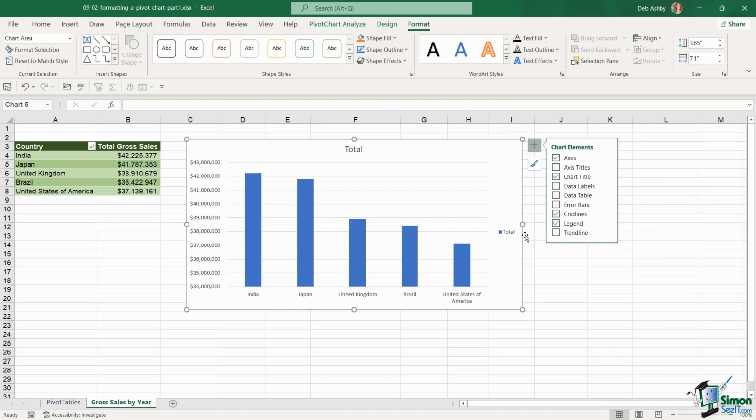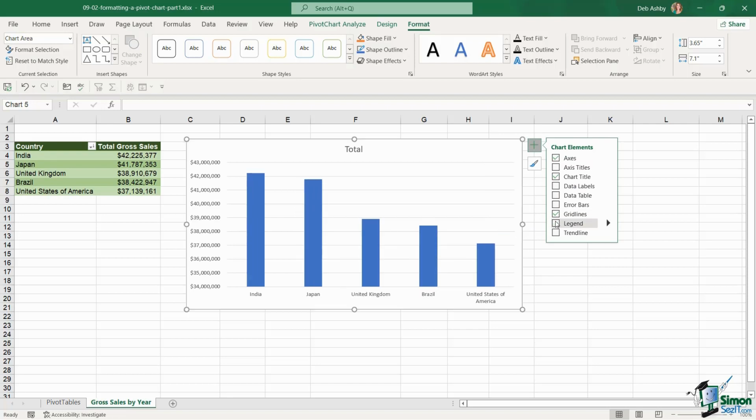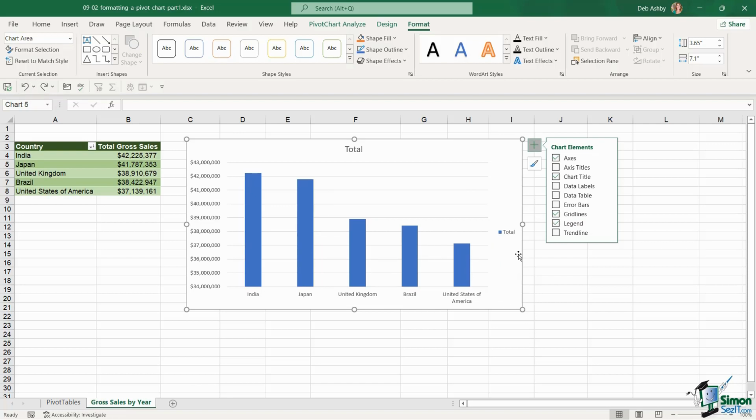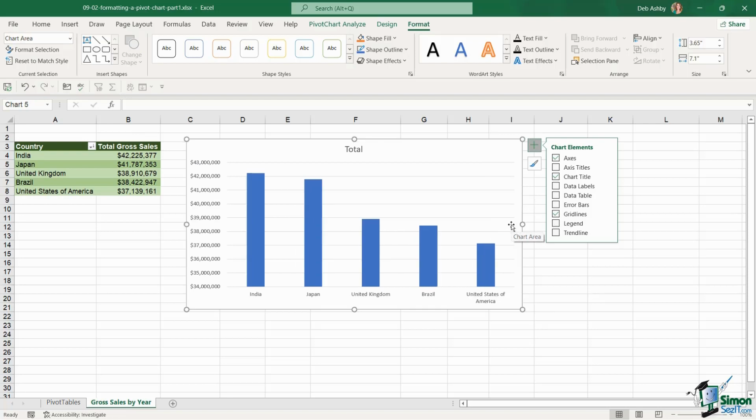So if I want to remove this legend, I can click on the plus to show my chart elements, and I can deselect legend, and that will get rid of it. Alternatively, if we just undo for a moment there, this is simply just a text box. I could just choose to delete that out.